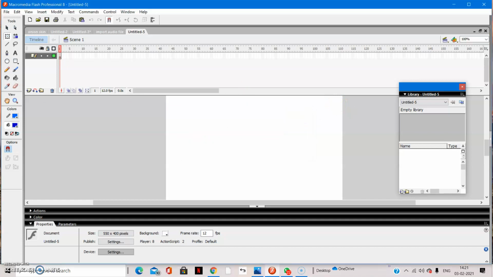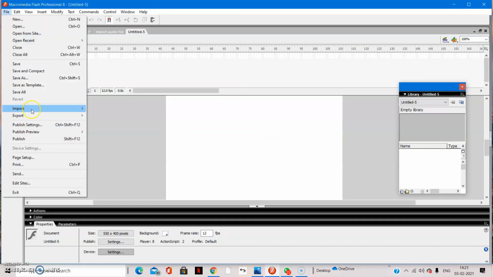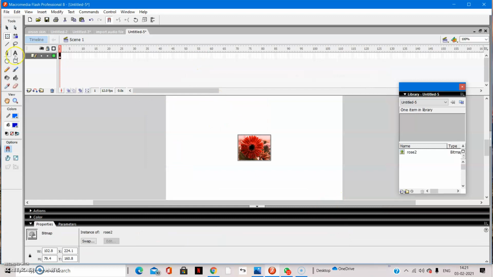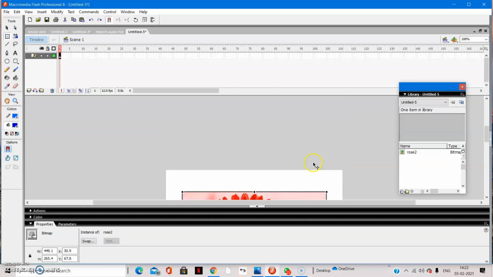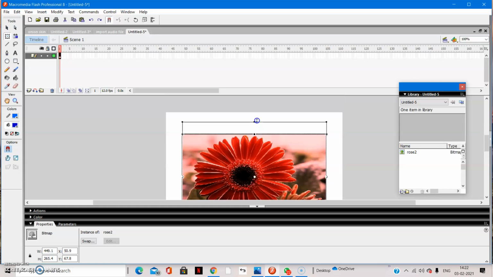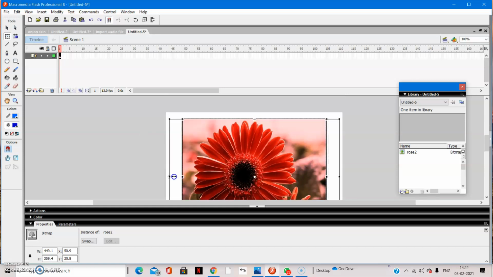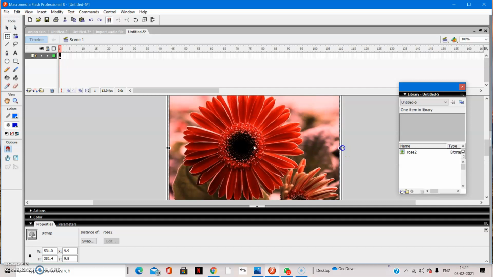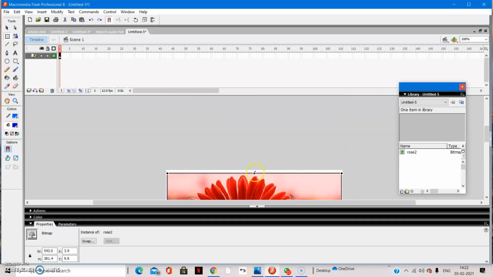If this error comes, you should not import that. So I'm going for the next image, import to stage. Here I'm going for rose 2. Now this is open, with the help of the free transform tool, just fit it to the stage, exactly to the stage. So I've added the rose image to my document.